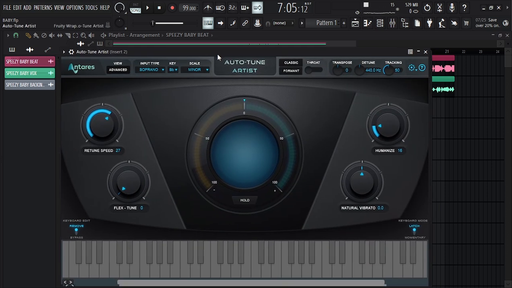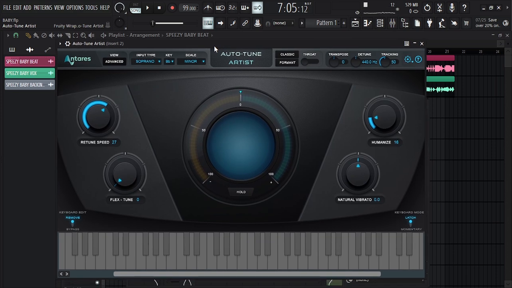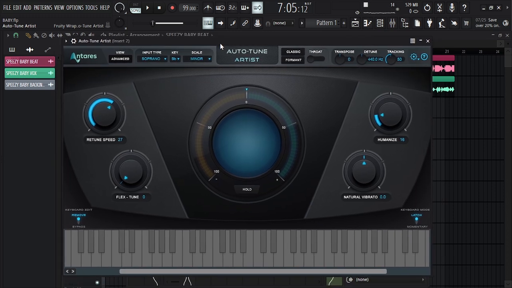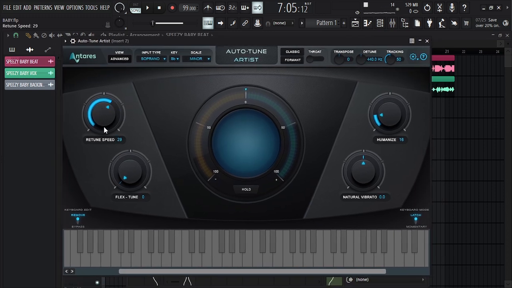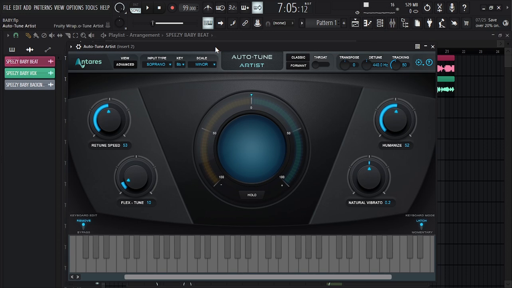Next on the list is Autotune Artist, which is one of my favorite auto-tune plugins. Autotune Artist is simple to use. It also comes with the retune speed, the humanize knob, and two additional knobs here, the flex tune and the natural vibrato. If you don't know how to use auto-tune, make sure you watch my previous videos and I will take you through step by step, guys.